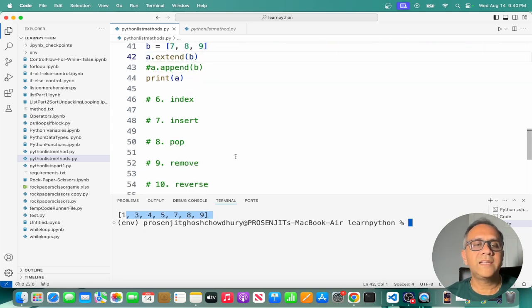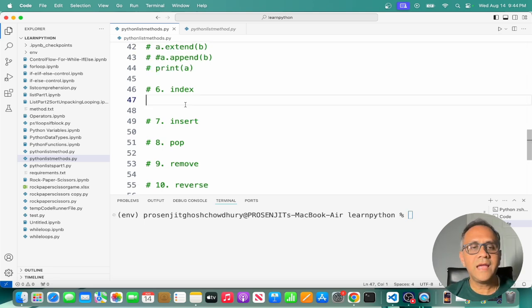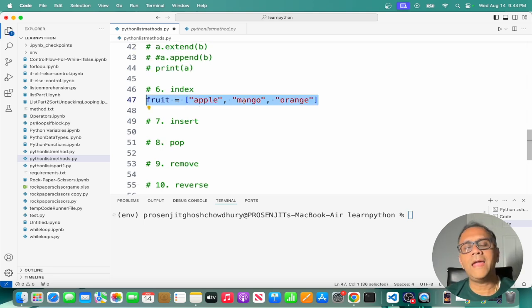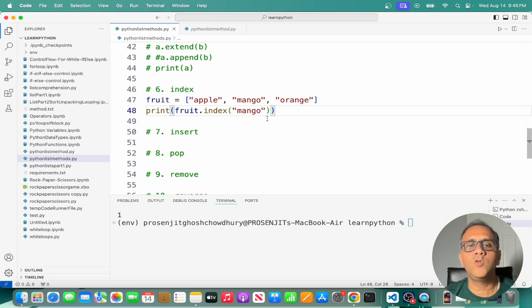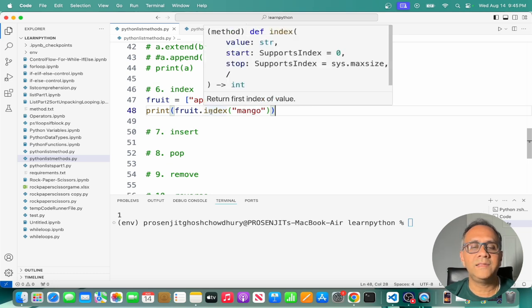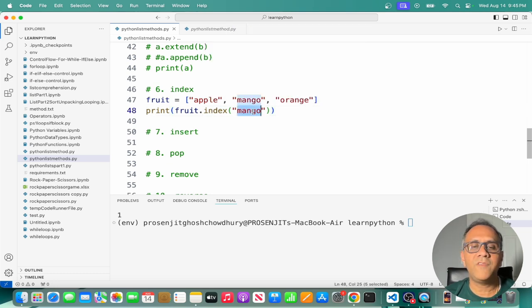Next one is the index method. So let's say you have a list and you want to know a particular item's index. Say you have a mango, and you want to know what's the index of this mango in this list. Then you use the index method. It comes very handy when you have a big list and you want to know a particular item's index. You just pass the item value here and it will return the index for that item. Here we got 1.